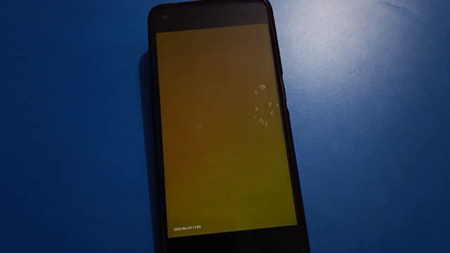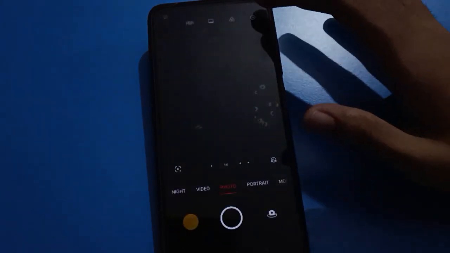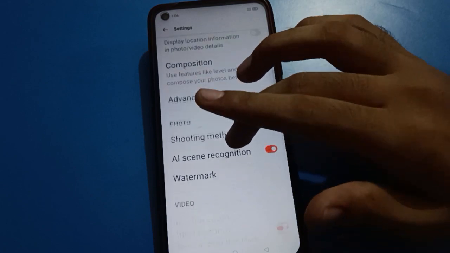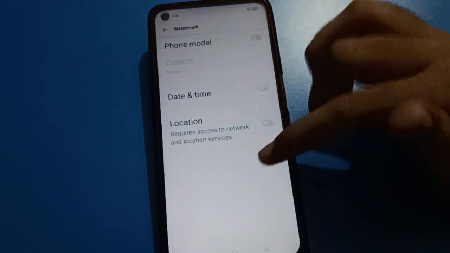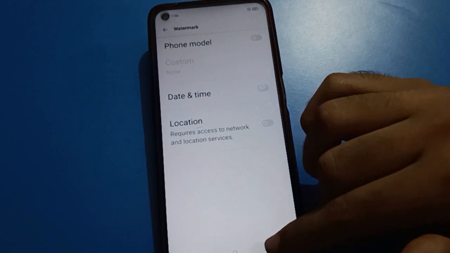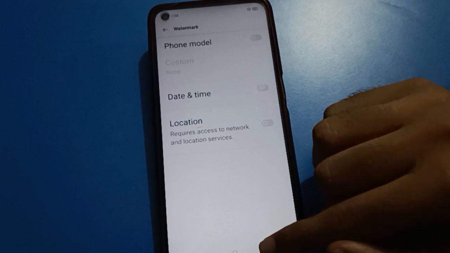But this photo, we have the date and time camera watermark. So once you want to use the Oppo mobile date and time camera watermark setting, you can use it, and if you don't want to use it, friends, you can remove your camera watermark from your photo when you take a photo in your Oppo mobile. So you can take a photo without watermark, and if you want to take a photo with watermark, you can turn on your camera watermark.